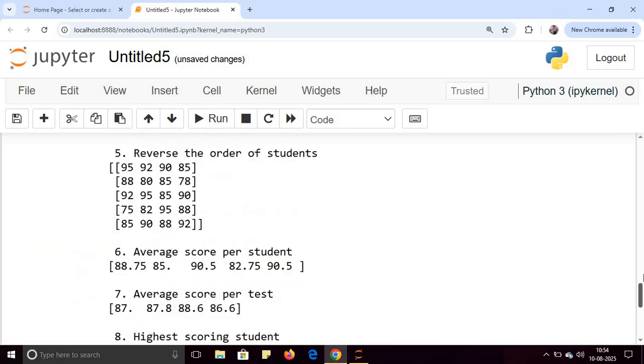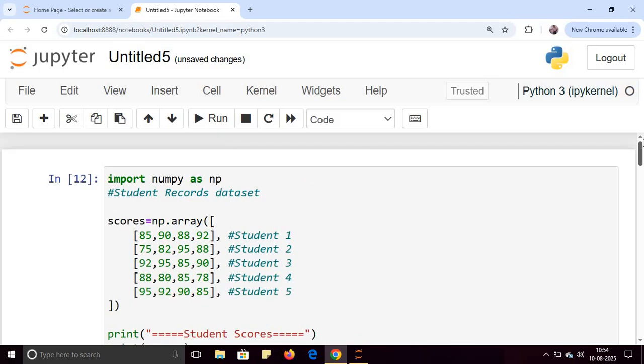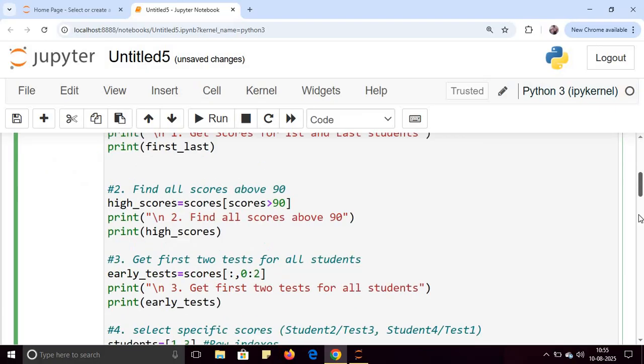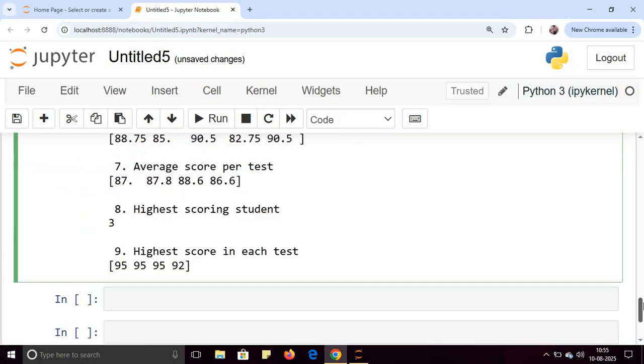So highest score in each test, you can see these are the tests. First test highest score is 95, second test highest score is 95. You have to see column wise. Third test is 95, and then the last is 92. So I am getting the same in the output.